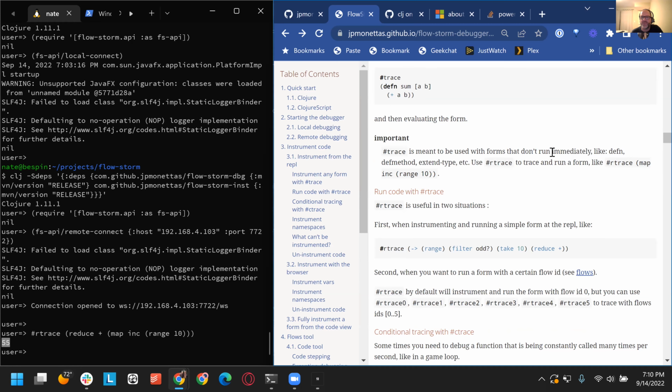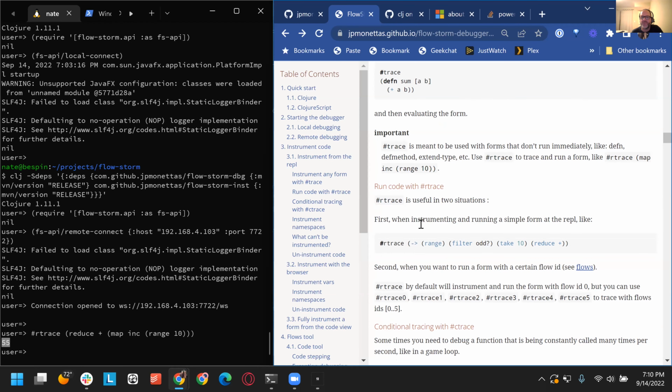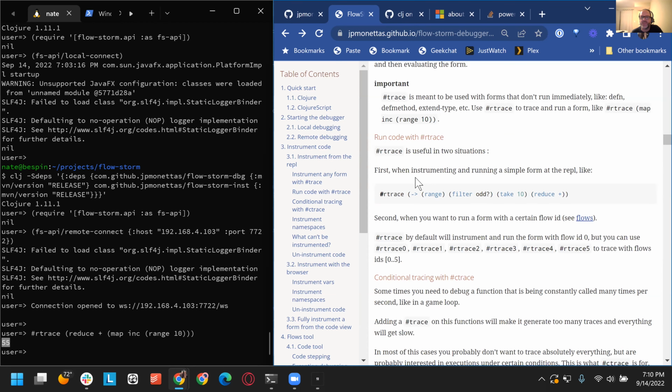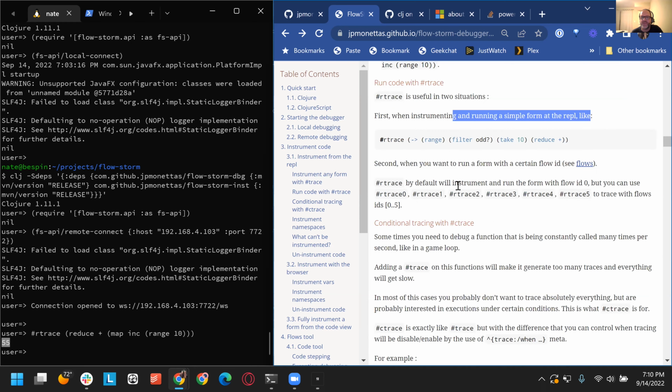Trace is meant to be used with forms that don't run immediately, like defn. Use rtrace to trace and run a form. Rtrace is useful in two situations. First, when tracing, instrumenting and running a simple form of the REPL like this. Second, when you want to run a form with a certain flow ID. Rtrace by default will instrument and run the flow ID 0, but you can use trace 0, 1, 2, 3, 4, and 5. Let's see.